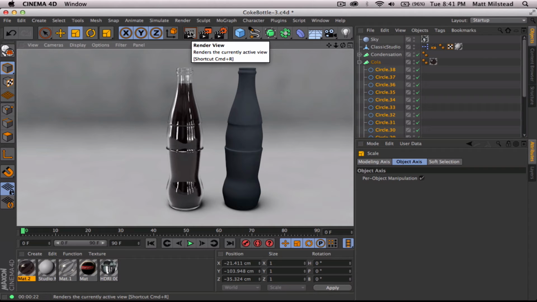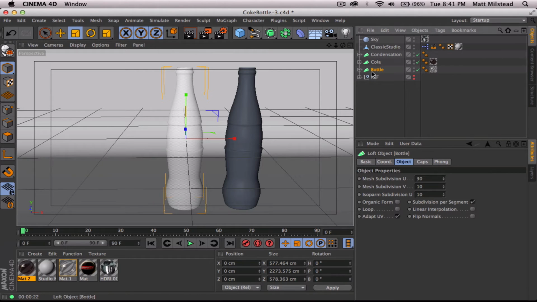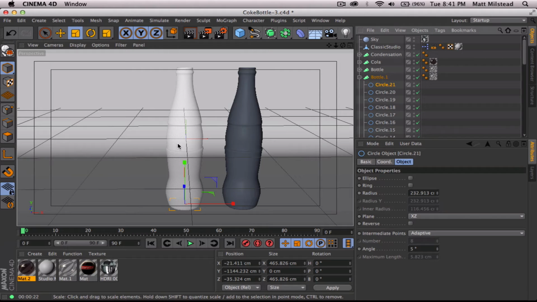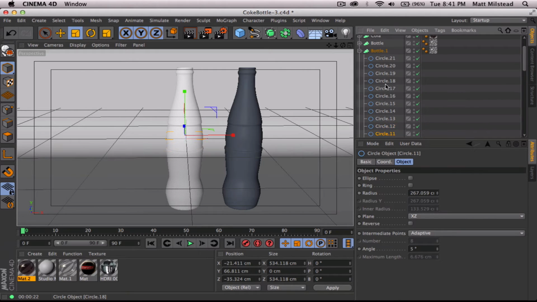That looks pretty good. All right. So, you know what? Before we get into the condensation, let's go ahead and make the label. So, we're going to duplicate this one more time, the bottle. And what we're going to want to do is we're only going to want to grab the area within here. So, let's go ahead and work our way up. I believe that's it. Okay, so 12 all the way to 10.